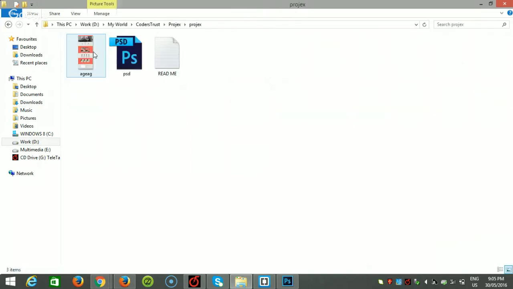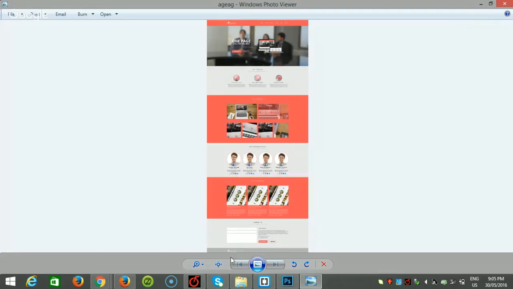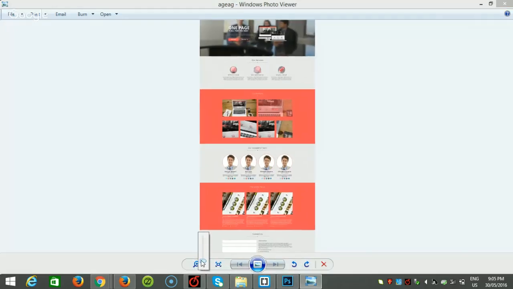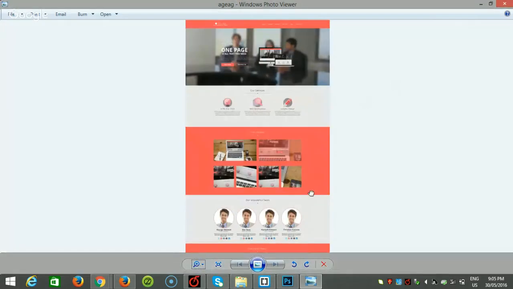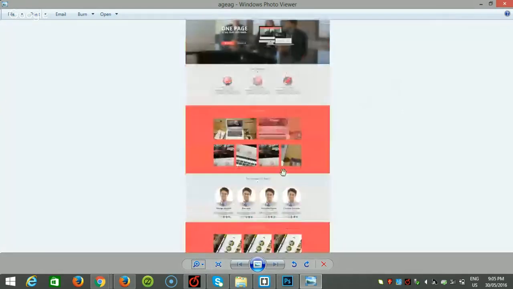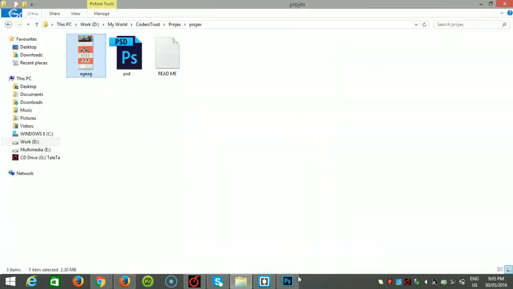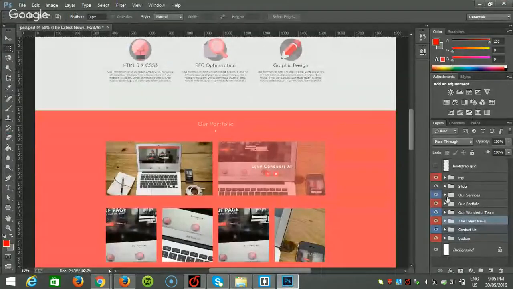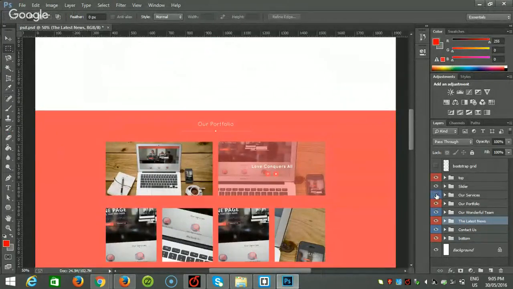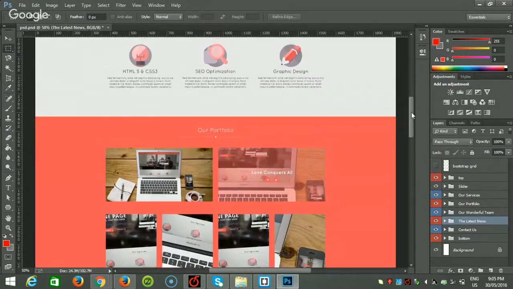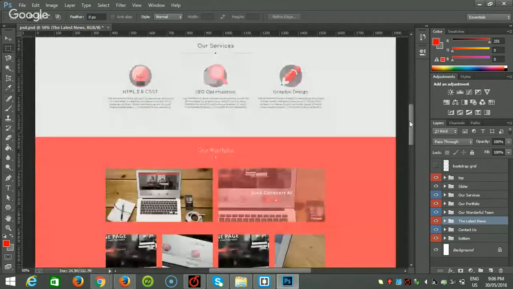But I am just showing something. This is a static image without any layer, like a JPG image. This Photoshop design has just been converted to JPG, and you cannot separate the layers. But in Photoshop, you can see all the elements are separated here. So this is the Photoshop file, and why is it important to have Photoshop for web design?